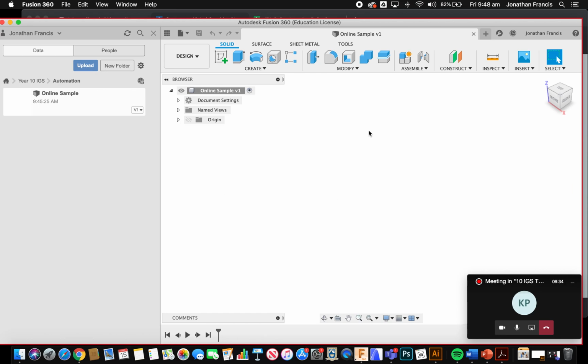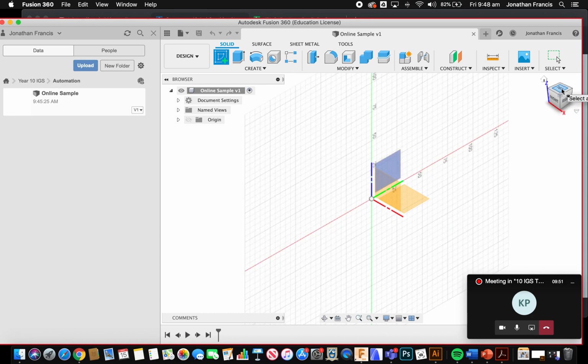Start with a new... I've called this online sample. I've just put in a new folder in my Year 10 IGS automation. I'm going to start with a sketch. I'm going to start with that sketch on top.